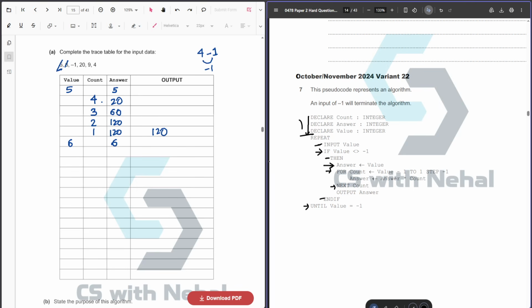For count value minus 1 to step to 1. So this time we are going to go from 6 to 1 and we decrement 1 each time. Answer is going to be set to answer into count. Alright, so count will start from 6. Answer is going to be set to 6 into 6, which is 36.